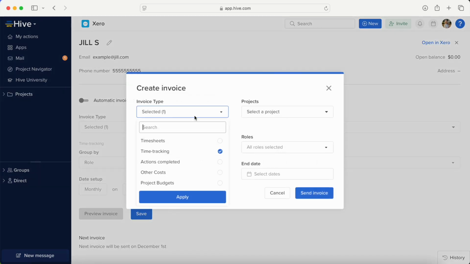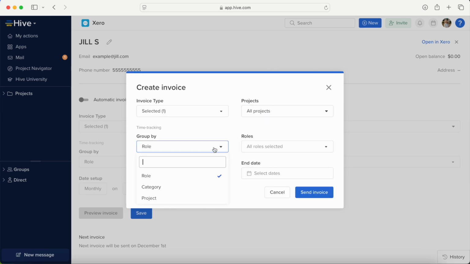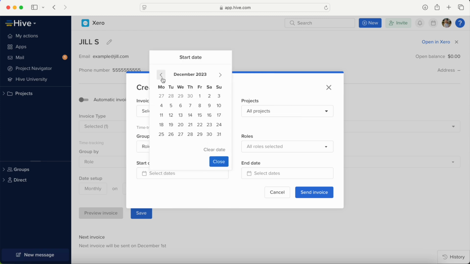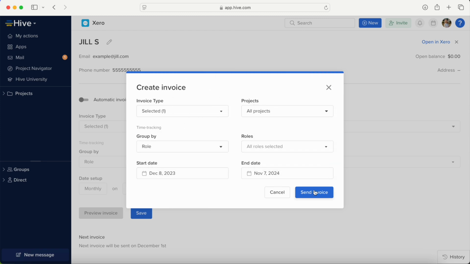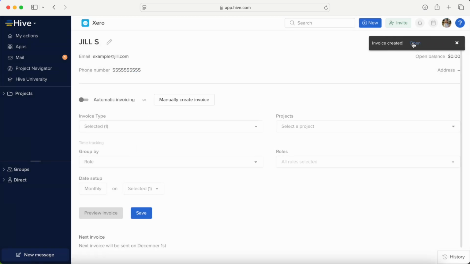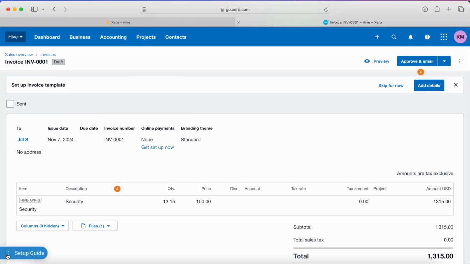When you select time tracking as a data source for your invoice, you also want to choose which projects to include, a date range for that time, any specific time categories, and how you'd like to group this data. Once this gets sent into an invoice, the line items will show with one row per grouping.